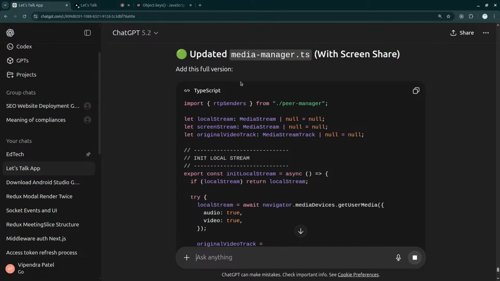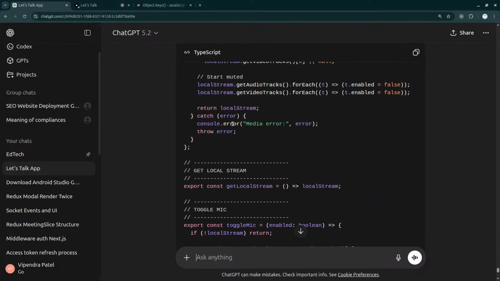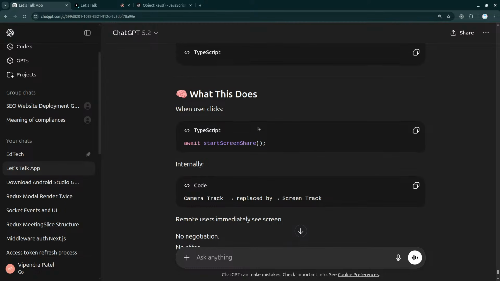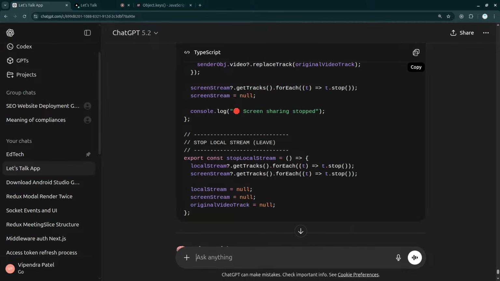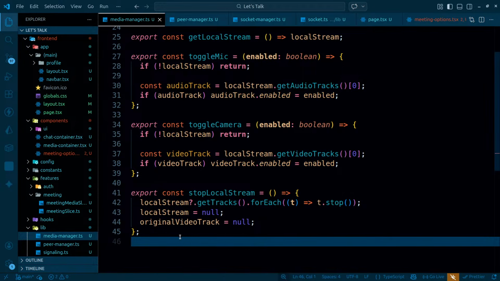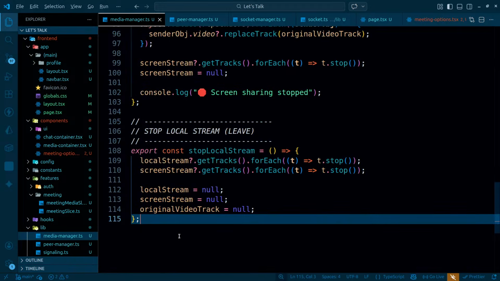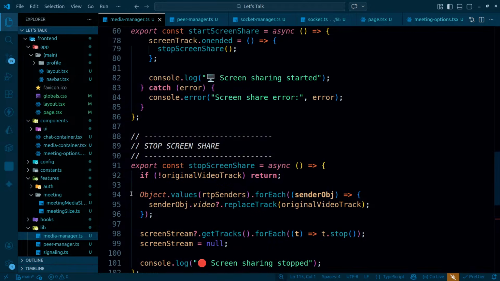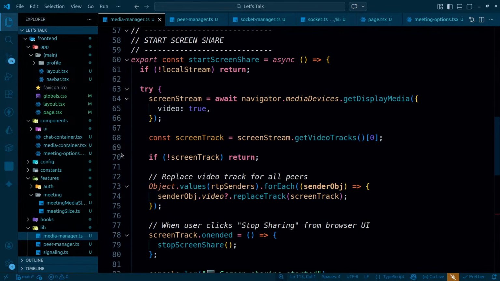Local stream RTP senders, media manager will screen share, add full version. What does this do? Copy it. We'll find out what it does. First of all, get everything fixed up. There are going to be so many errors. I don't even have an idea about the errors, but there are going to be many. Stop local stream, leave. This is going to be the screen sharing related part.